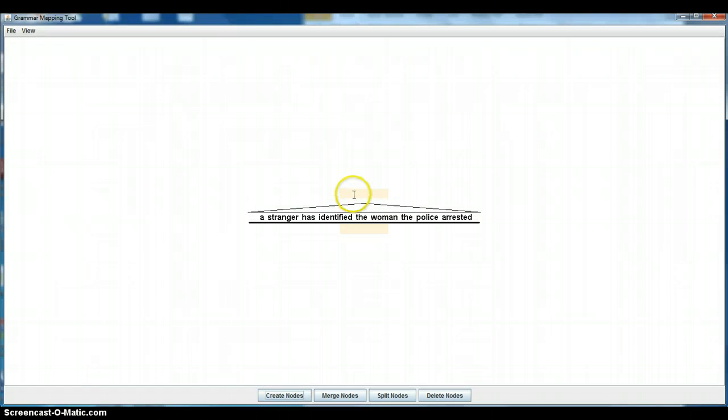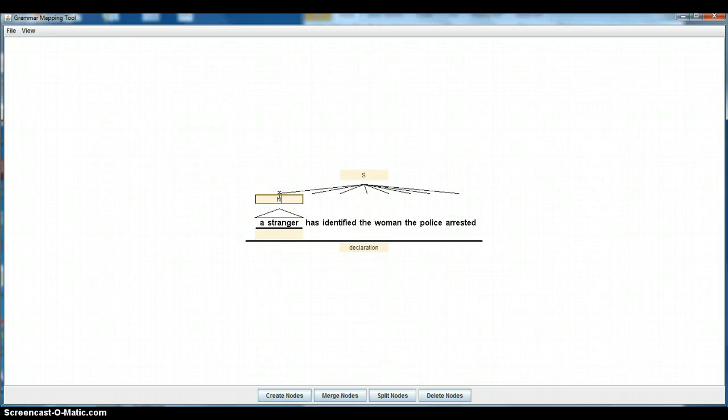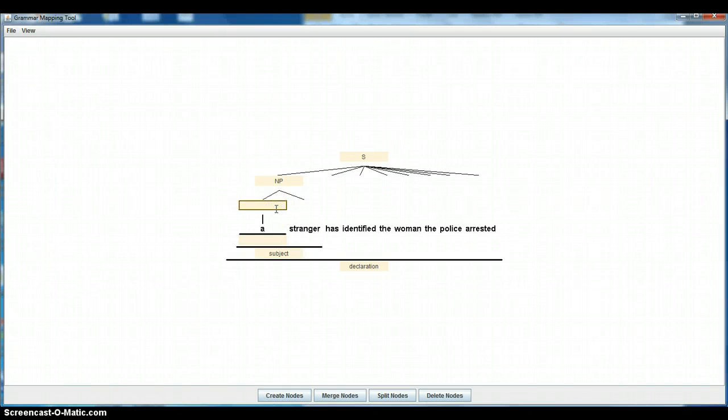Create a node, sentence, and declaration. Alright, then here clearly the stranger has the NP subject. And we know that is the determiner, the article, and then the determiner. Sorry. Stranger is the noun subject, so that's the subject of the sentence, and has identified the woman the police arrested.